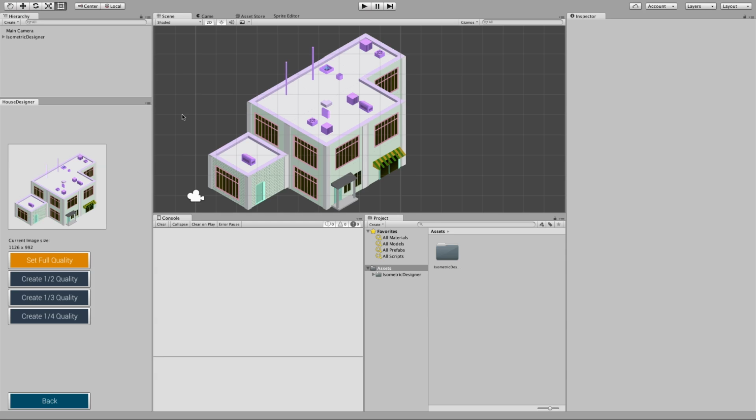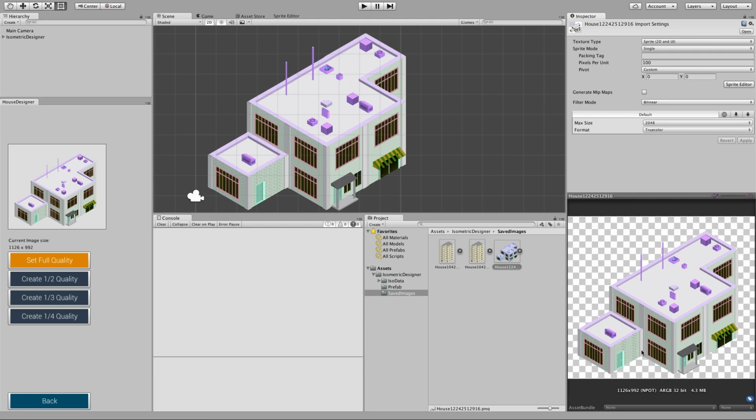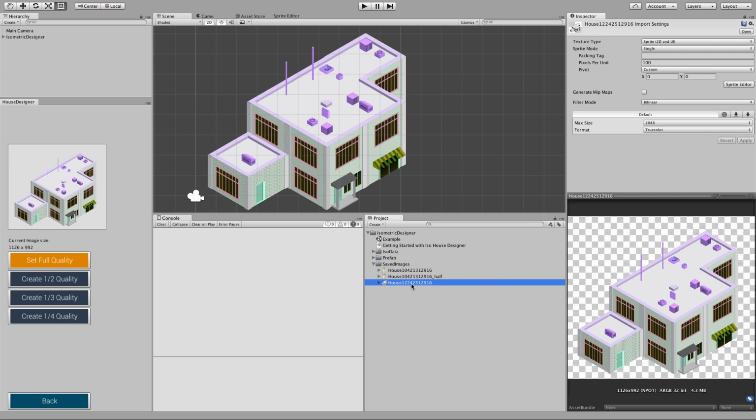Okay, it's done. Now, as you can see here, the menu has completely changed. There's a few buttons here. But more importantly, I'm going to show you this folder here. Here's the prefab folder and the saved images folder. So here you can see that this little image here is in fact a PNG file. Now I'm going to show you this in column layout. See, that's an image file right there.